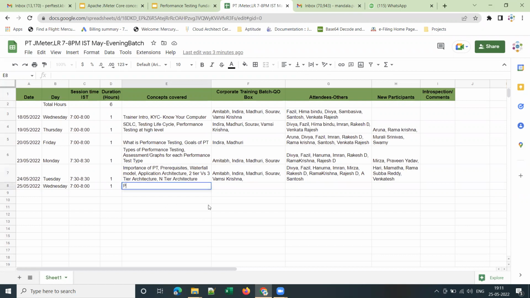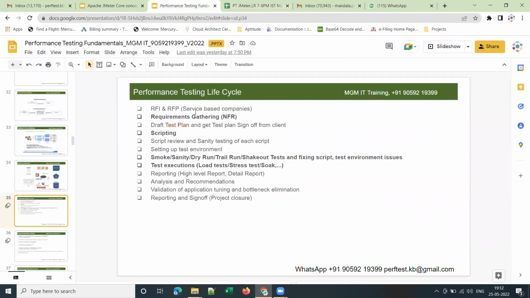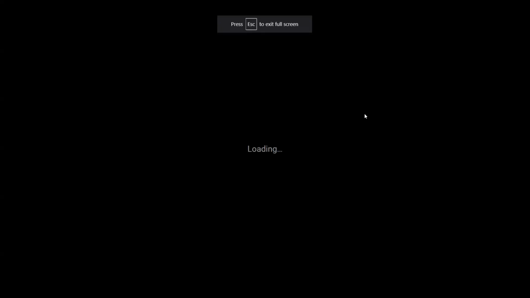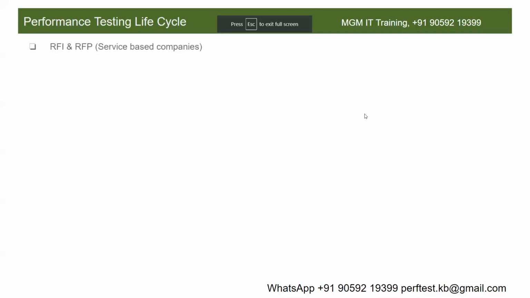Now, in this session, I am going to cover the performance testing life cycle. So these are the phases in the performance testing life cycle.